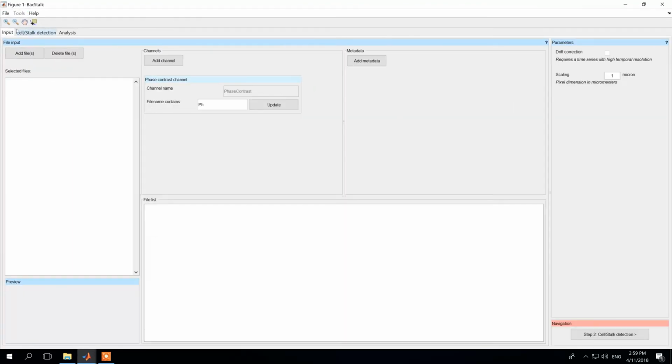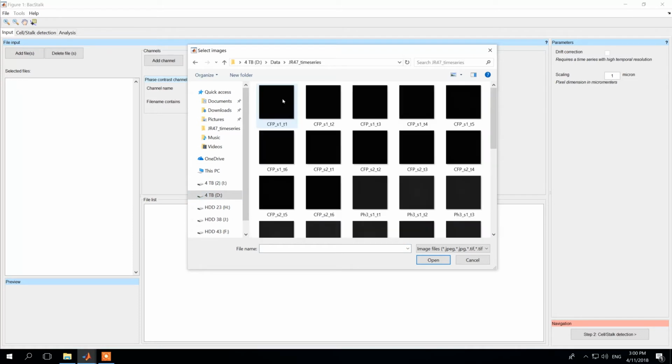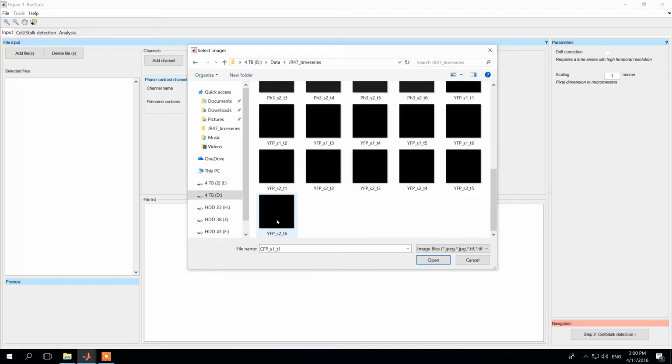Then we get the graphical user interface of BacStalk, and it provides three different options: input, cell stalk detection, and analysis. In this tutorial we'll show you the input. Here we can add the files via add files, and we go look for the folder with the data and select all the images. Here it's important to know that one can only use TIFF or JPEG images for BacStalk, so no original microscopy files.